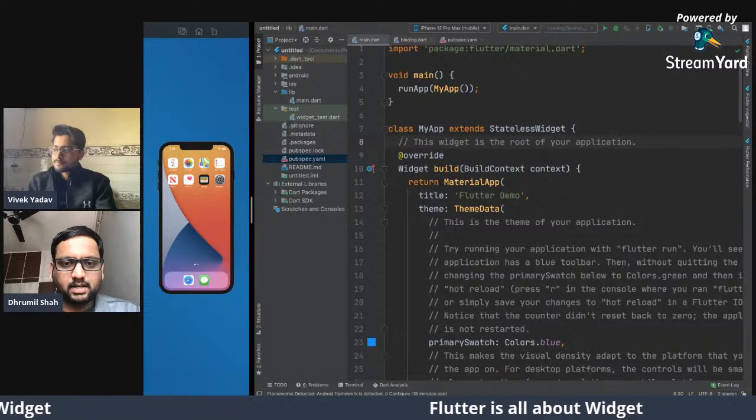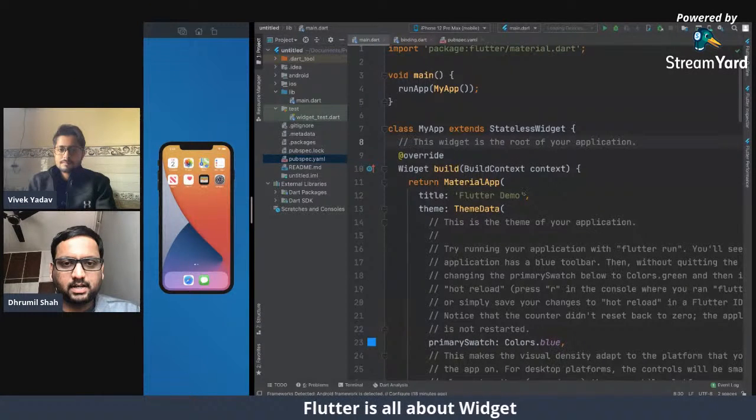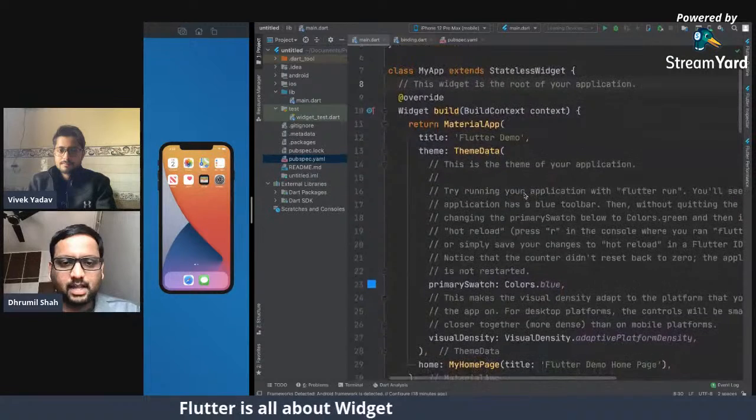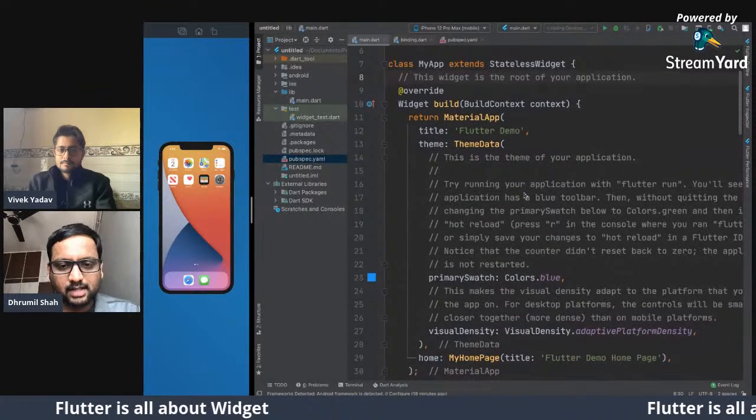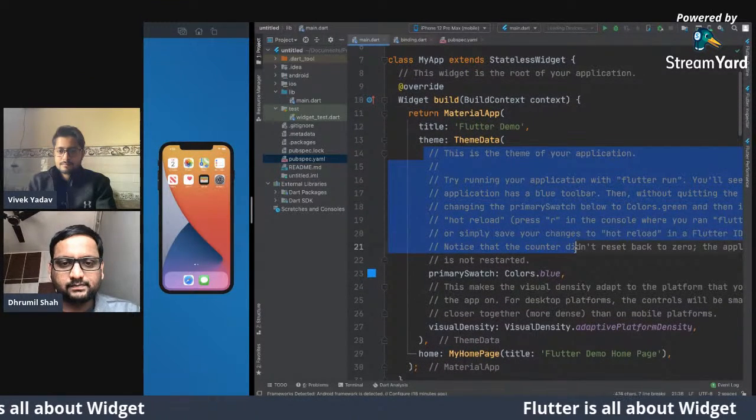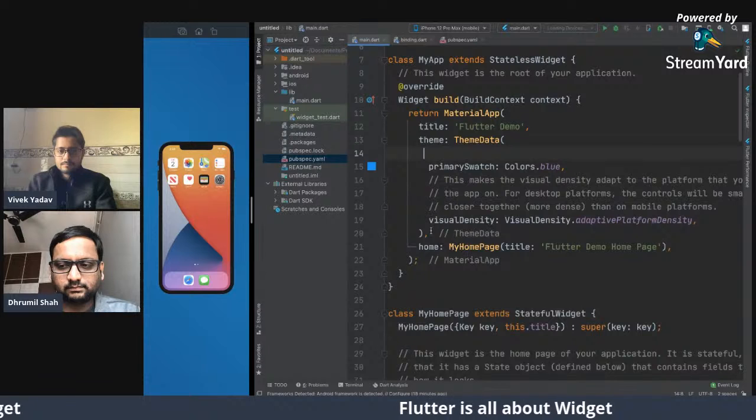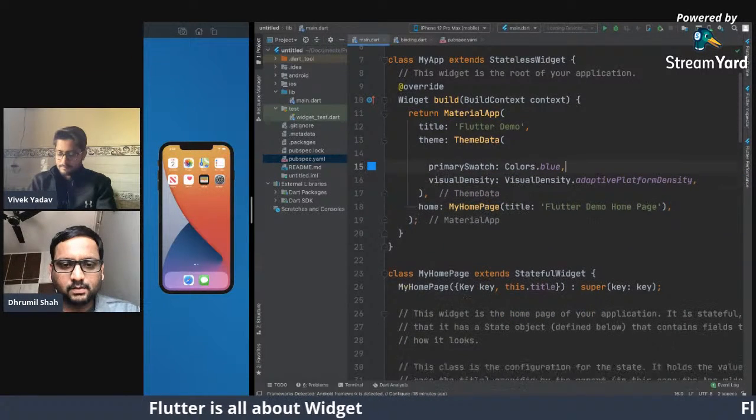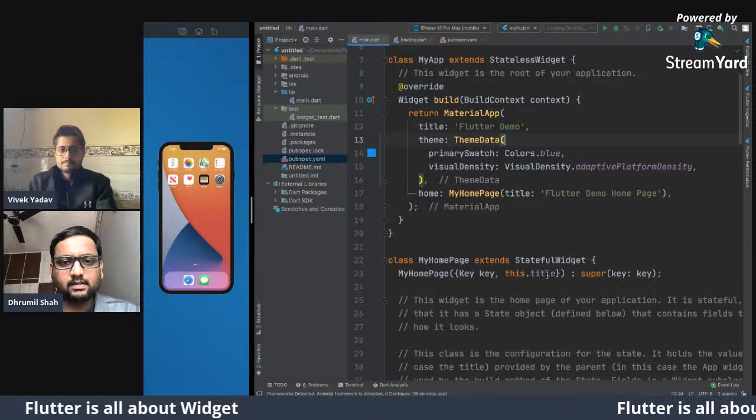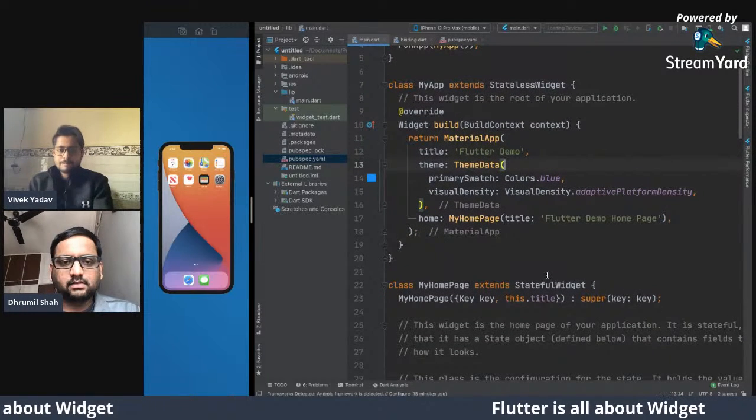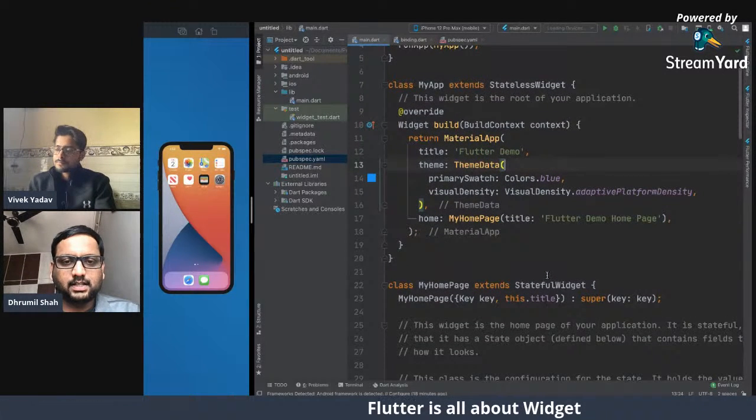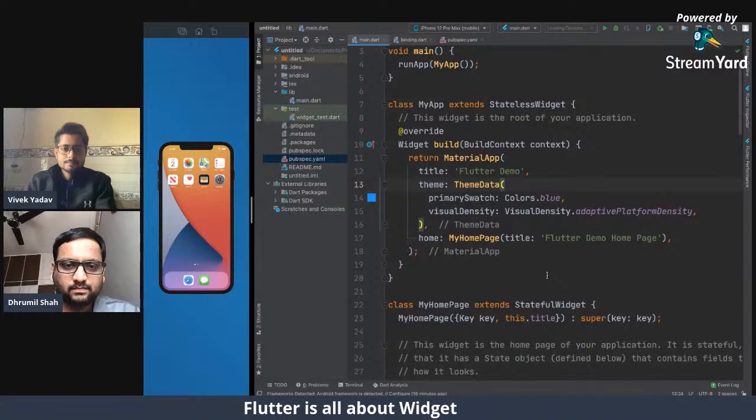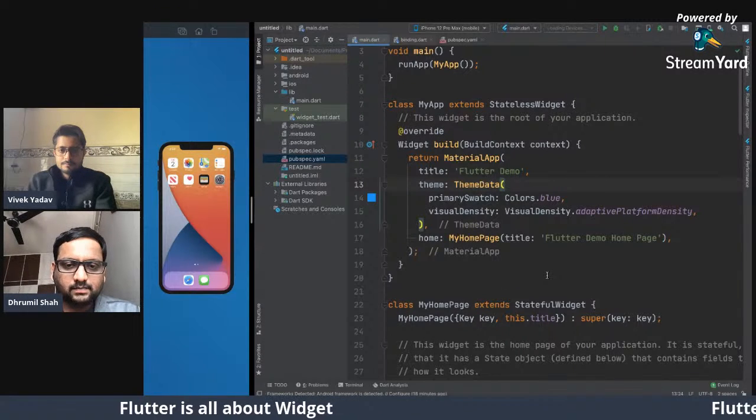So let's see how this MyApp class has been written. If we scroll a bit, and if we remove these comments, that will be, I guess, more helpful. Okay, cool. So here one stateless widget has been created, and the name is MyApp.